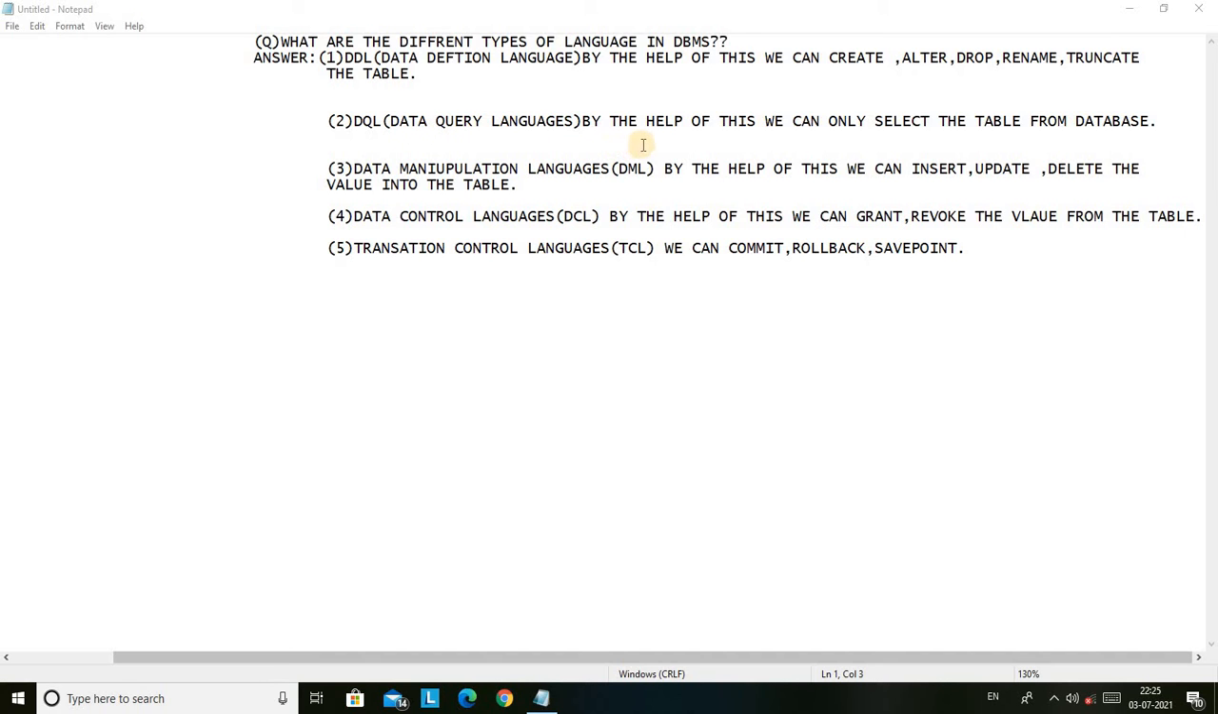Data query language is nothing but we can only select from the table. That means if we have created the table, altered the table, dropped the table, after that, in the data query language, you can select the table. Selecting the table means whatever value we have given, we can see with the help of select. We will give the example in the next video. Simply, select means we will select the table inside the database.